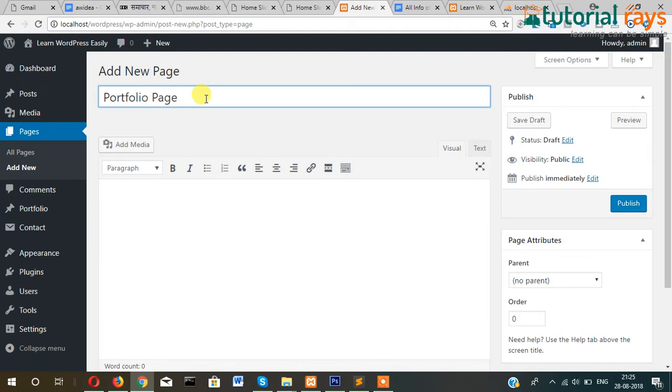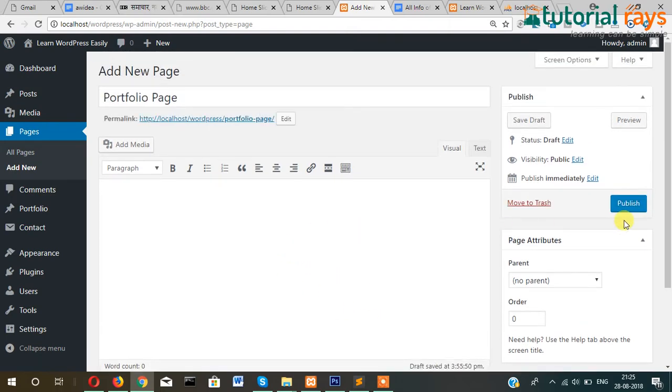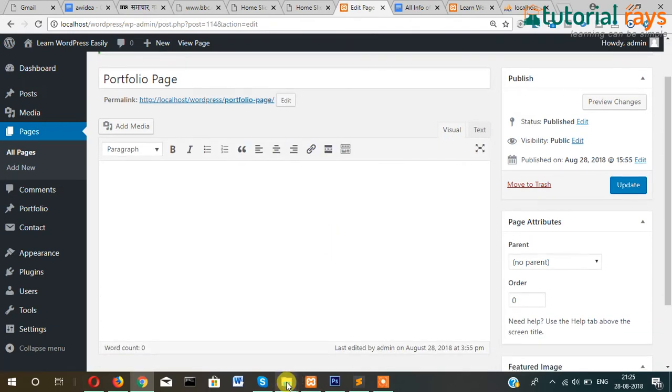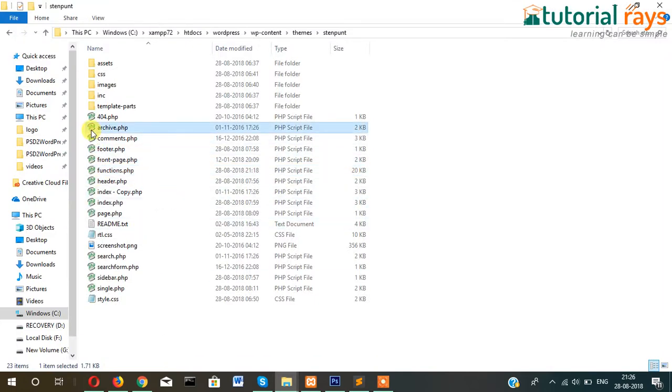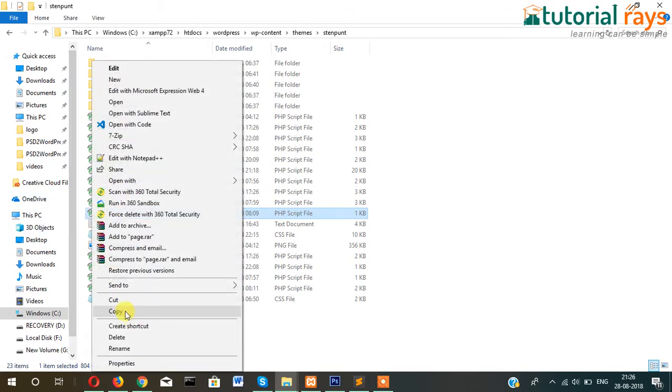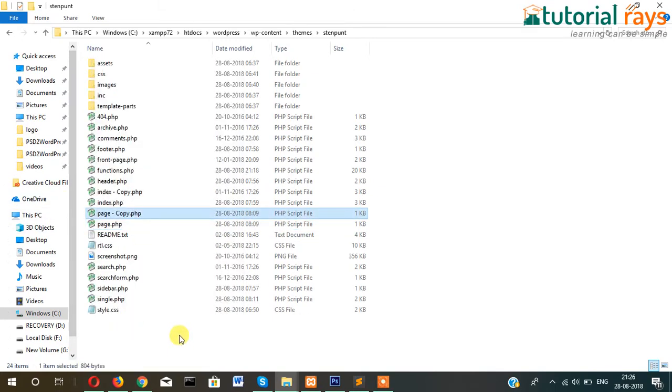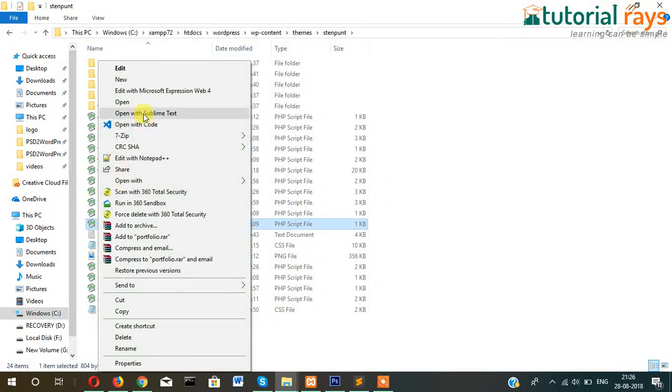Portfolio page. And now, for the time being, just publish it, don't do anything. Now let's go to our theme, go to the page template, just copy it and paste it here, rename it as portfolio, and then open this page.